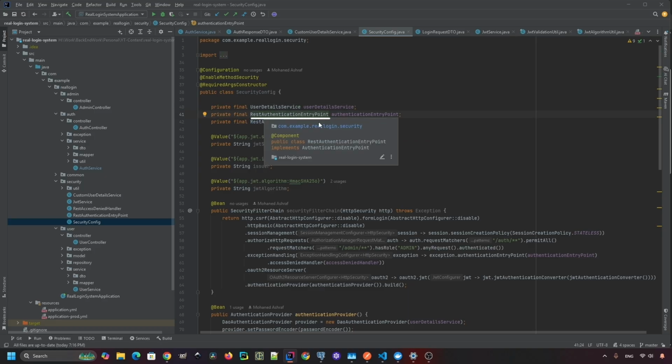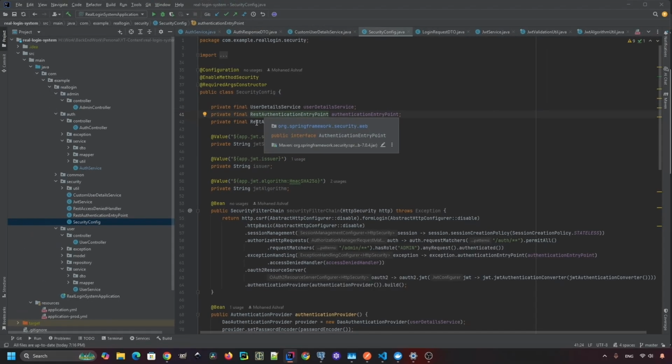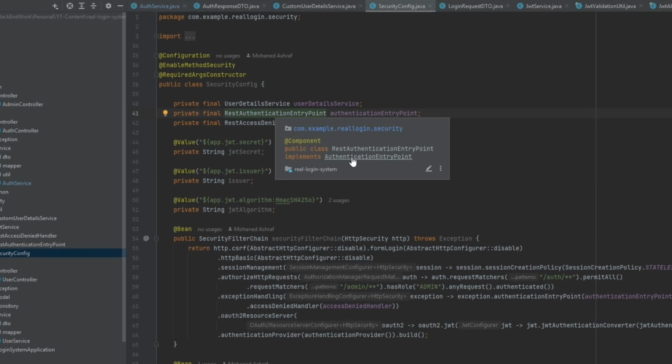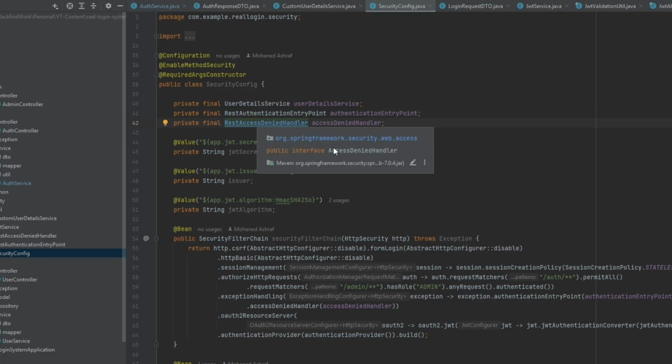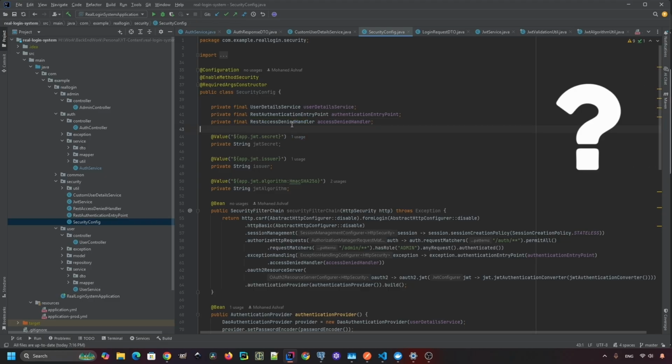We also have the REST authentication entry point, which is an entry point coming from Spring Framework Security as well, and the REST access denied handler. I'm also going to be speaking about the REST authentication entry point and REST access denied handler. Both of them are classes that I created that are related to some Spring Framework interfaces. For example, this one is related to authentication entry point, and this one is related to access denied handler, which comes from Spring Framework Security.